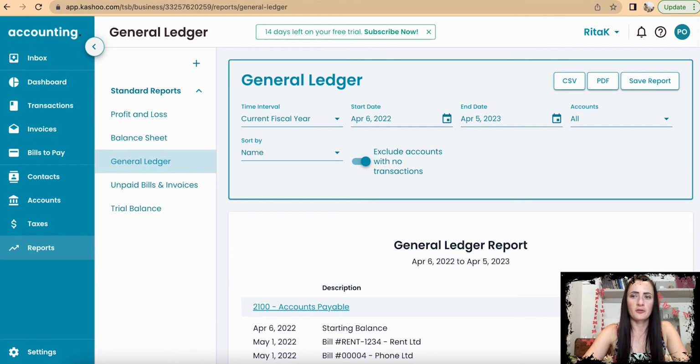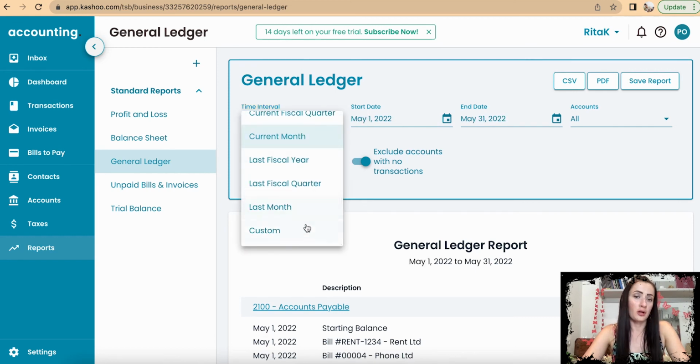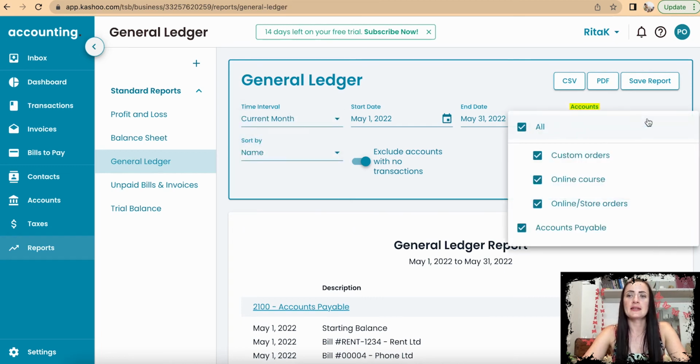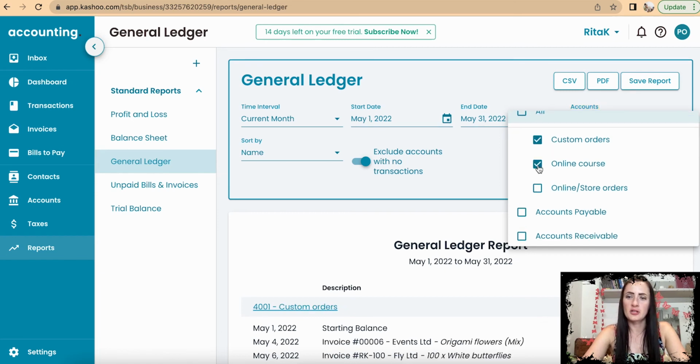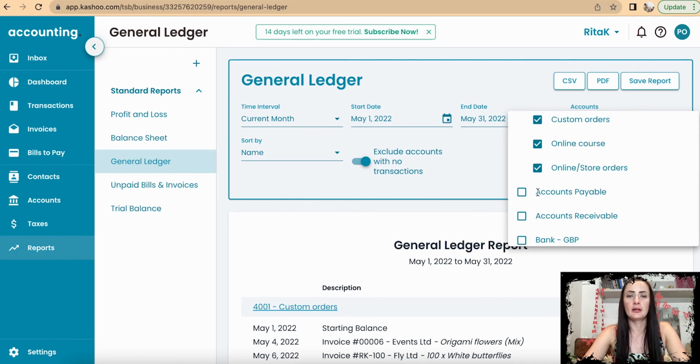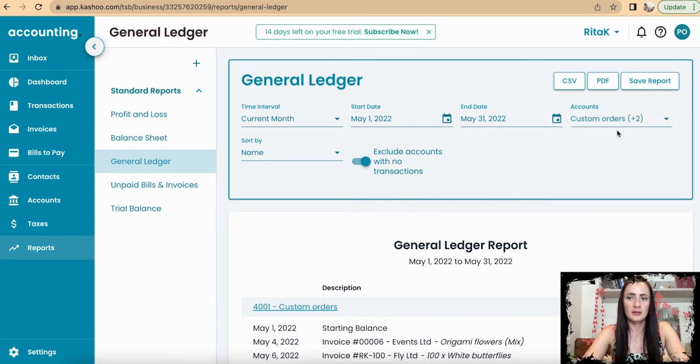On the top section I forgot to mention there are filter options to choose from. I can use a fiscal year, or the current month only, or a quarter, or a custom date. For accounts, I can select all accounts, or just custom orders and online, if I only want to look at activities in these sales codes. Once you're happy, click outside, and it shows that I have selected 3 codes, these plus 2 new ones. I can sort by name or by number, so I will select by number.